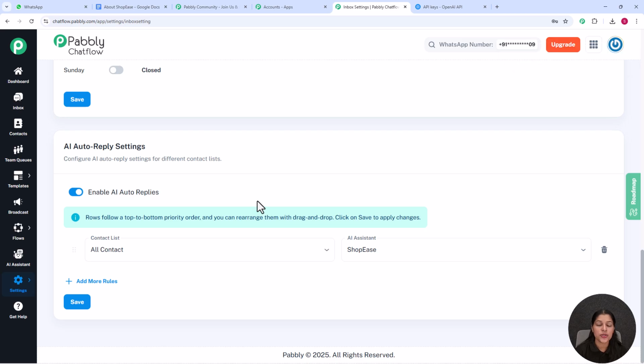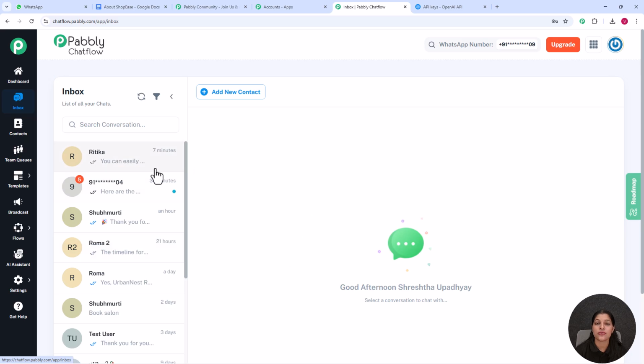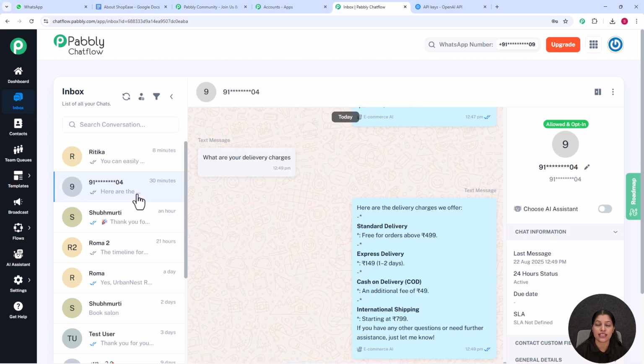And now I am going to show you how you can enable AI assistant for a particular chat. So for that you simply have to go to inbox on the sidebar, and you will be landed on the inbox page, and here you can see these are the numbers I have connected to my Pabbly Chatflow account. And let's say I am going to enable the AI assistant for this particular chat. So let's select it over here, and here I have selected this chat, and on your right side you can see we are getting the option for choose AI assistant. So from here you can enable AI assistant for a particular chat.